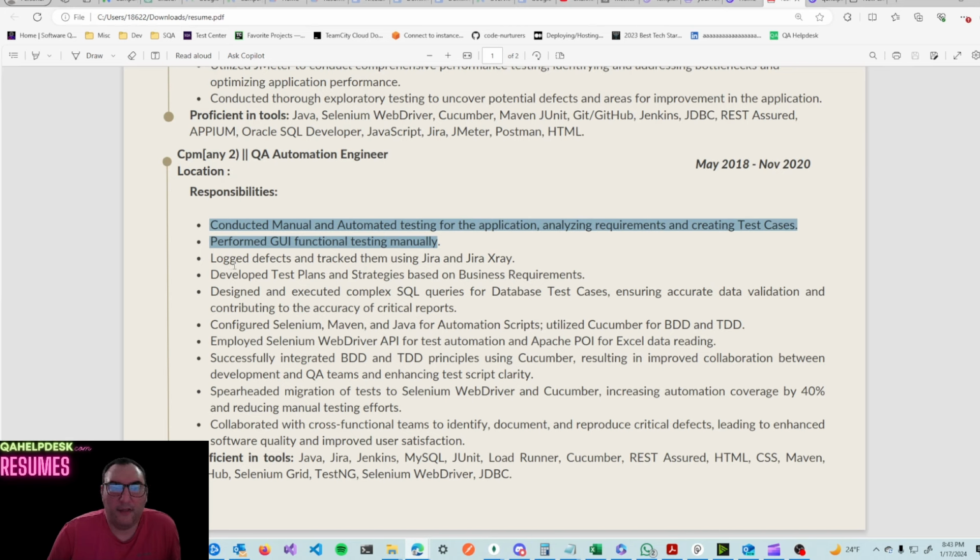So log defects and track them using Jira and Jira X-Ray. That's cool. I would definitely reword this saying that you log defects, you track them to completion. You worked with cross-functional teams to drive resolutions. Like, how involved were you in troubleshooting the defects or trying to find the root cause analysis and stuff like that? Develop test plans and strategies based on business requirements. Okay. Again, kind of bland. I might want to add a little bit more color to it.